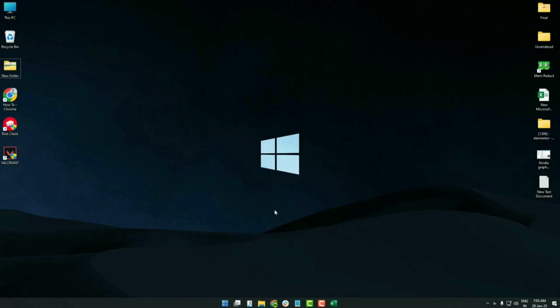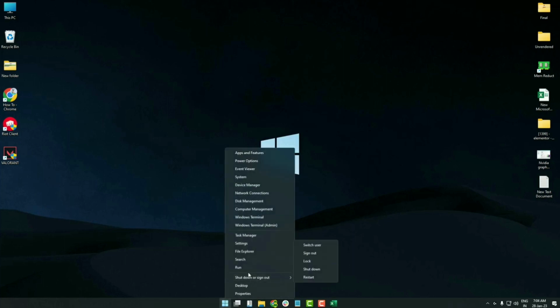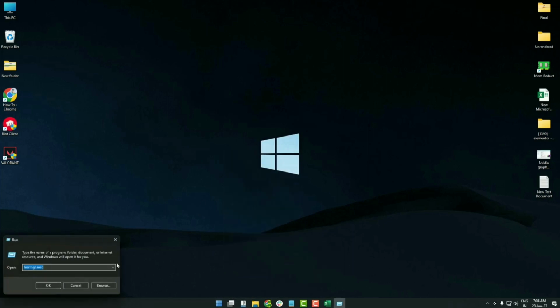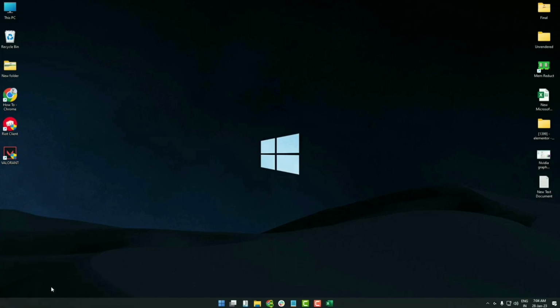Now the next method is, again, go to your start icon, hit run, and this time search for netplwiz. You can find all the names in the description box below, so don't worry. Now after typing this name, just hit OK.